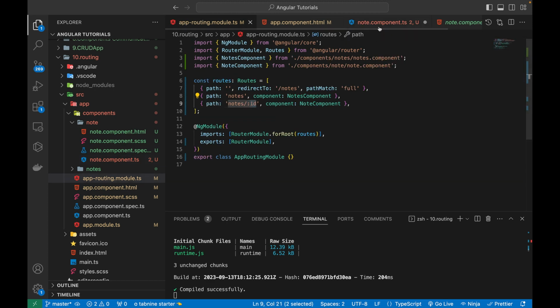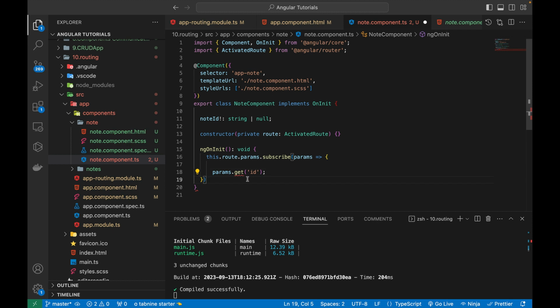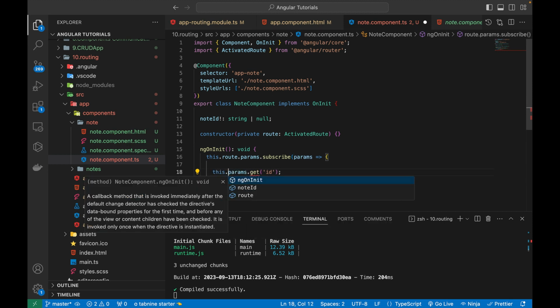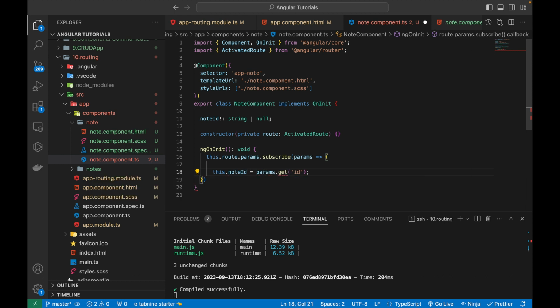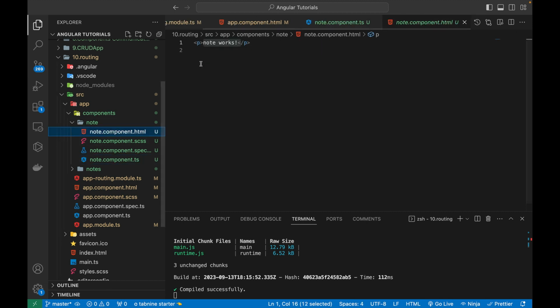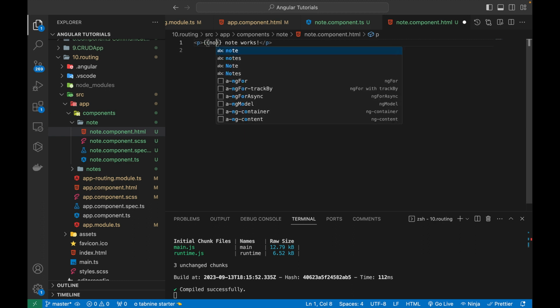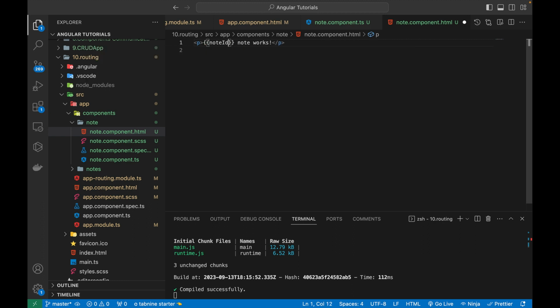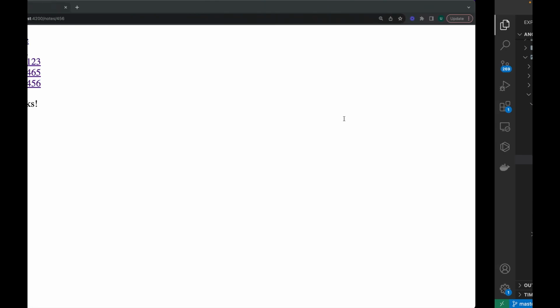So let's go over here. We have the params.get('id'). We need to pass it to the nodeId variable, so it will now fetch the id and store it in this variable. Let's go into the HTML, and I can use interpolation to show the id over here. So nodeId. Let's see in the browser if the URL is actually being fetched.